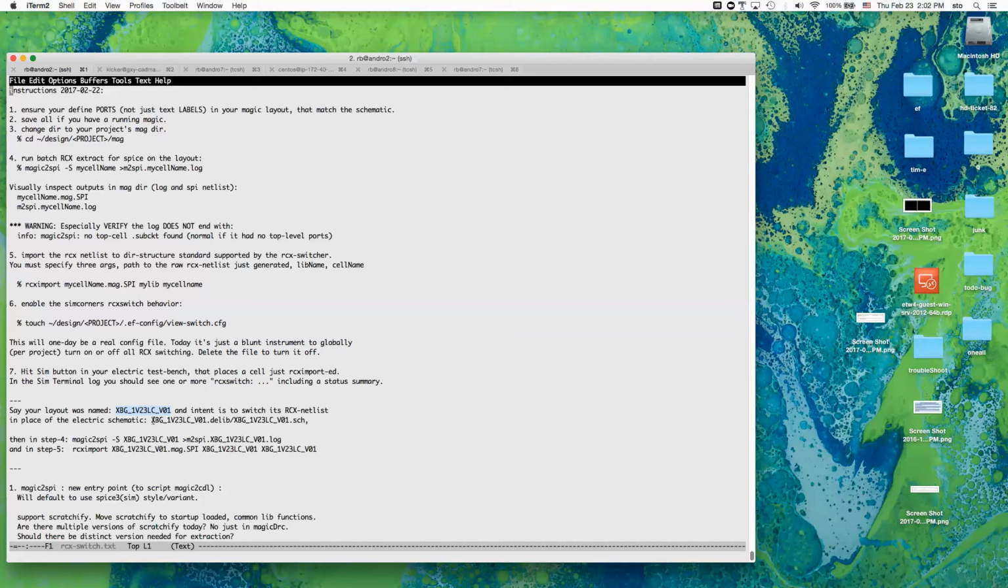So this was the Electric library, and this is the schematic, the identifier for the schematic in that library. Assuming you created a layout in your mag directory with the same name, then this would be an example of running the netlisting, doing an RCX layout extraction, netlisting the layout for Spice, which would output this netlist.